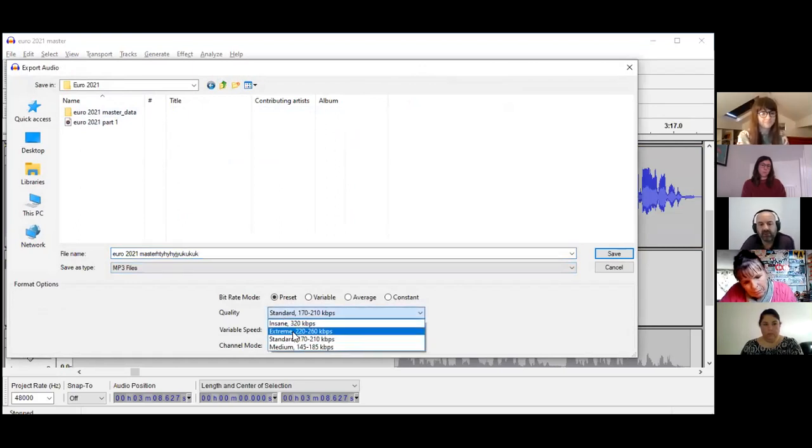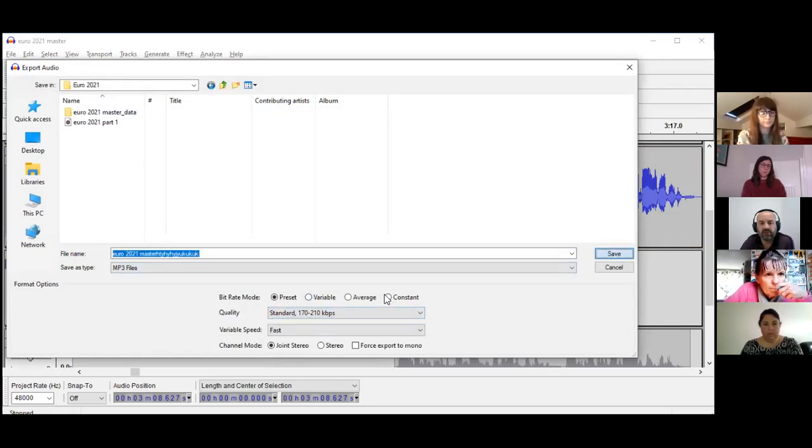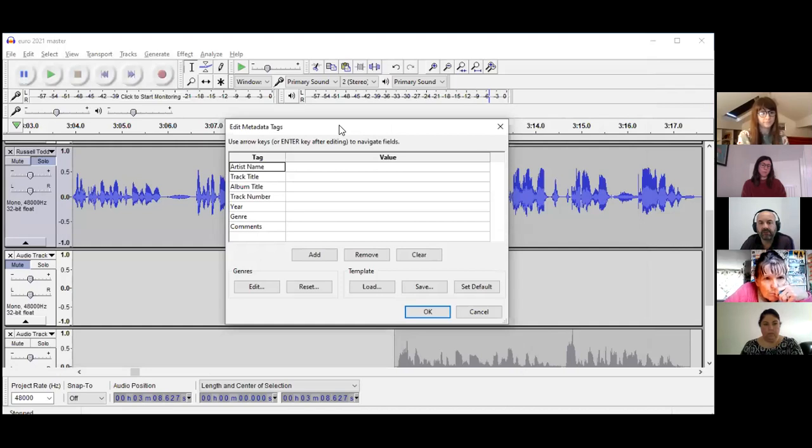Quality standard is fine, but if you want to increase the bit rate, you can do so. You then click save, and it will save it as an MP3. It then invites you for the metadata, and this is important.